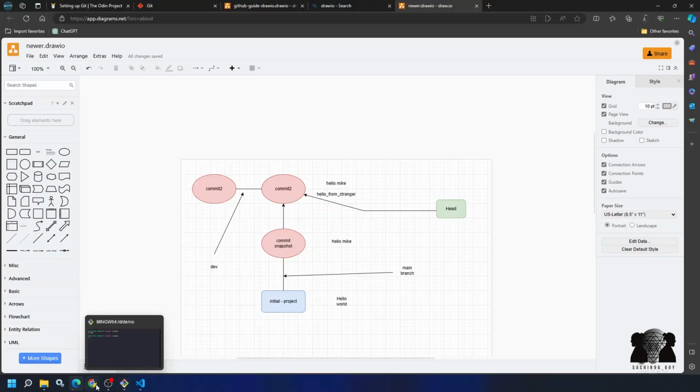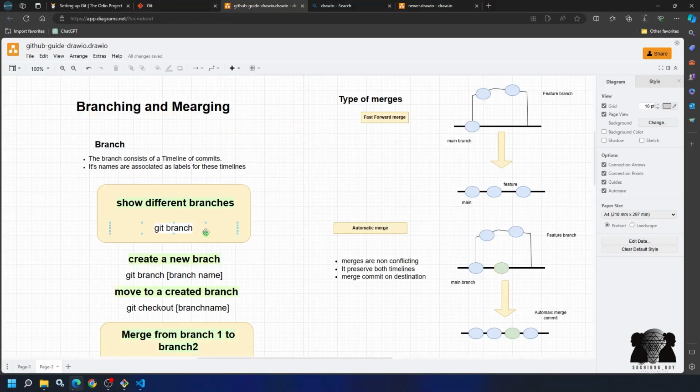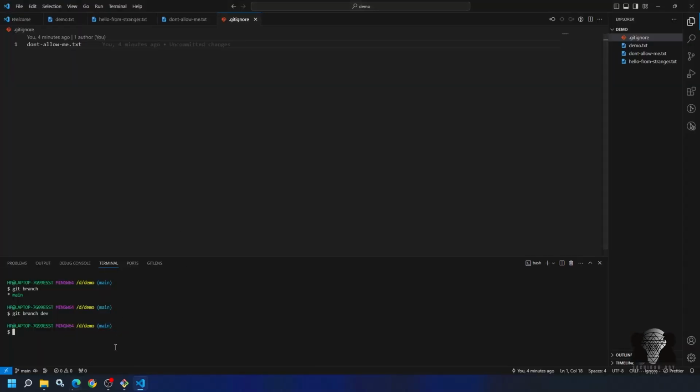So to switch between these branches, we will use this git checkout command. We can use git checkout and the branch name that we have created. So git checkout dev. With this command, I will be switched to the dev branch, and I can check the git status of our branch. So there is nothing that needs to be added.